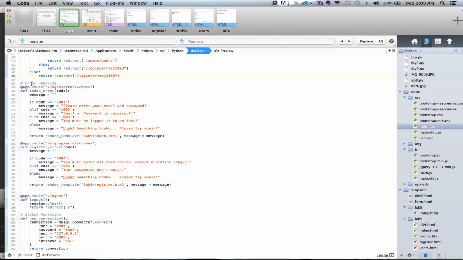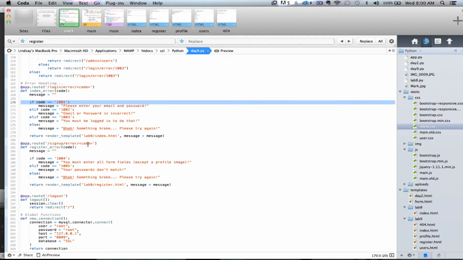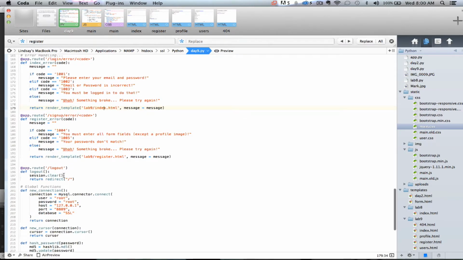Here's my error handling for both the login errors and the sign up errors, because they both have different ones. So here's my codes and corresponding messages. They both have this generic "something broke, please try again" message, for example if we don't know what it is, or if it's something obscure, like they're using GET variables instead of POST variables, tampering and whatnot. Anyhow, so return render template for both of them.